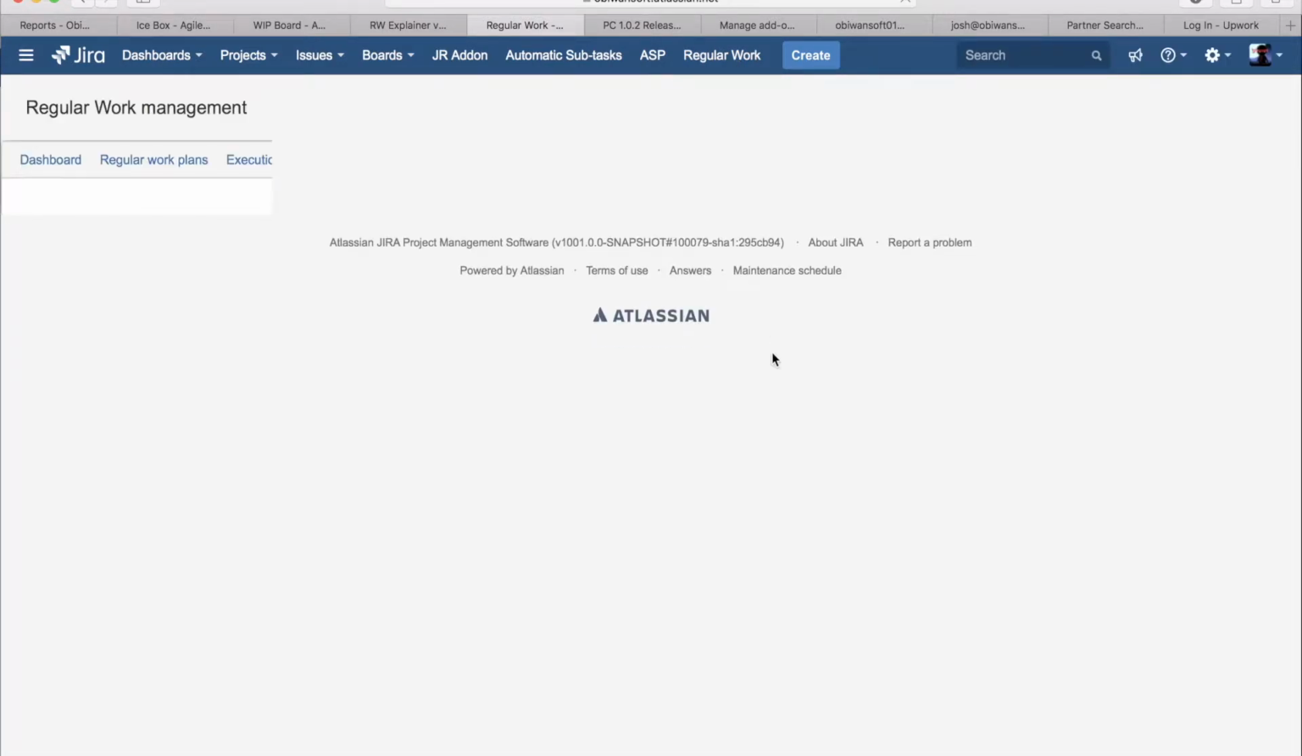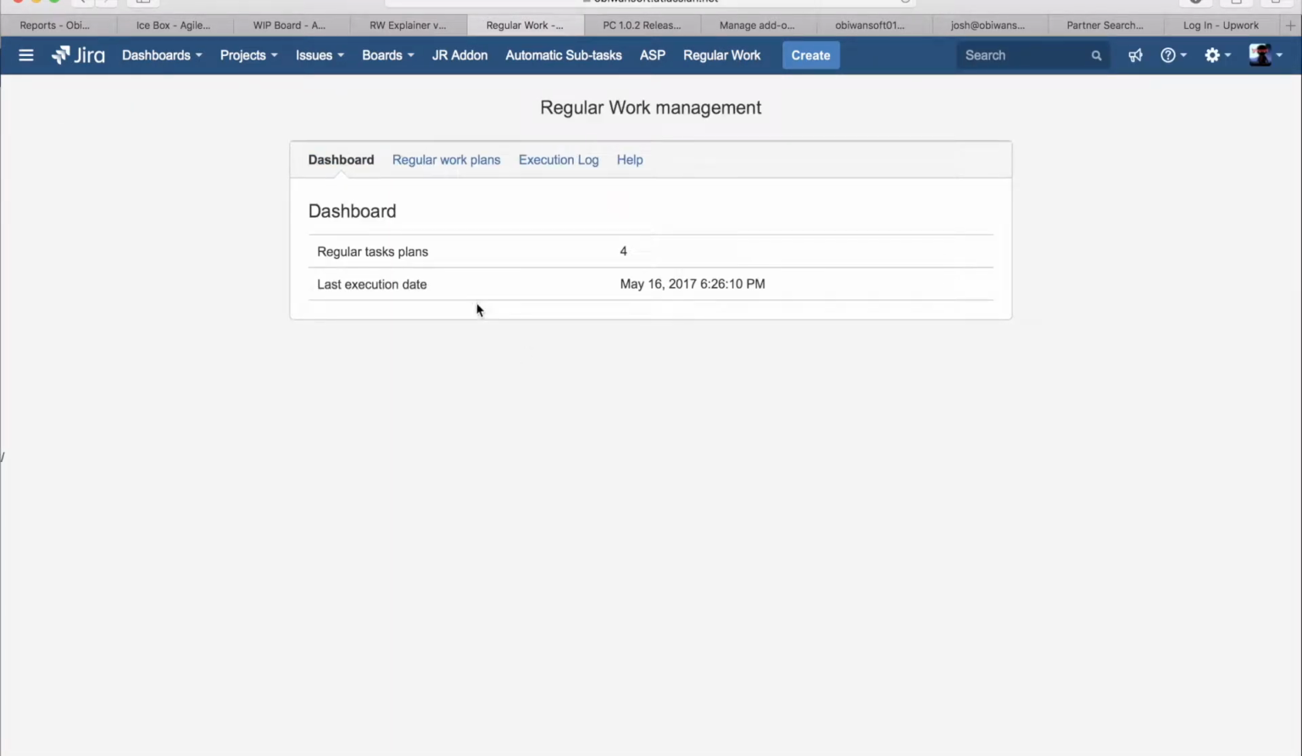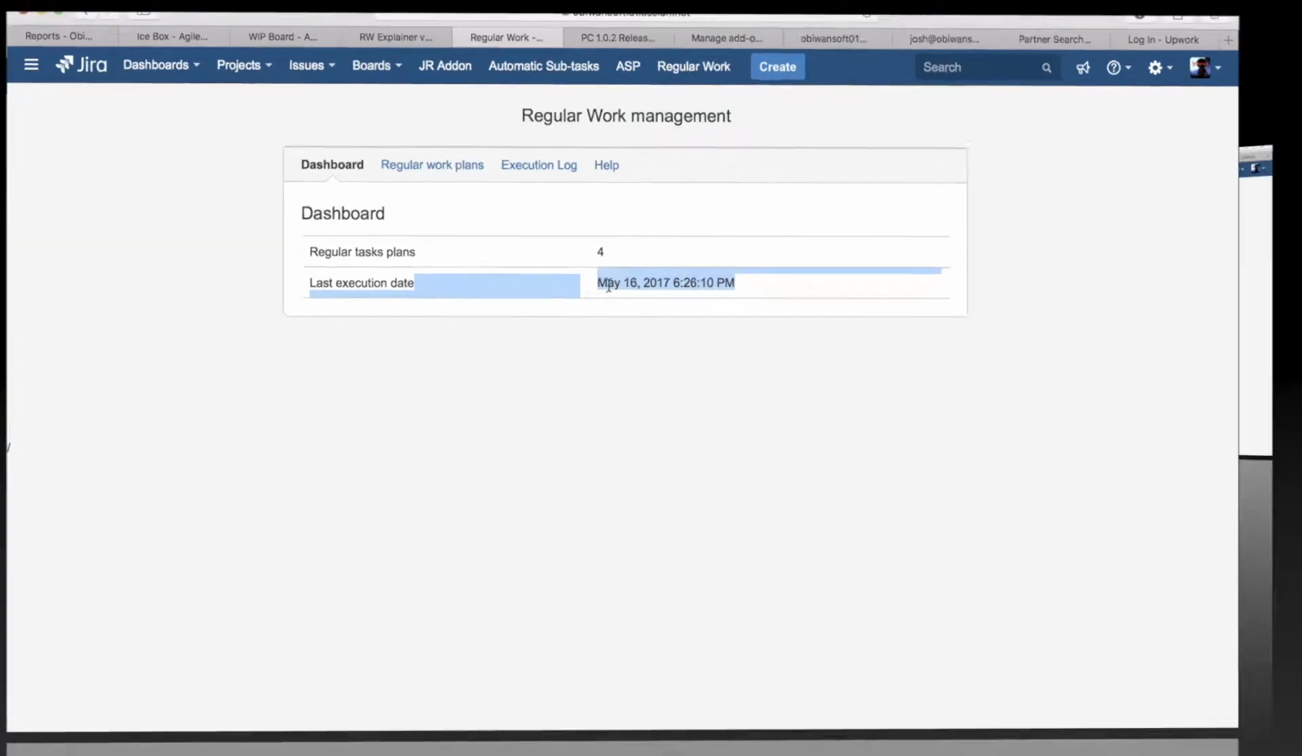That takes you to the application's dashboard. And this dashboard just gives you a snapshot of the current state of the add-on. So in this case, it tells us that it's got 4 plans and that the last execution date was this.